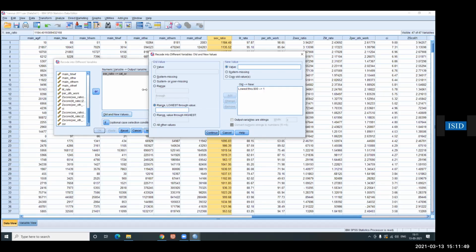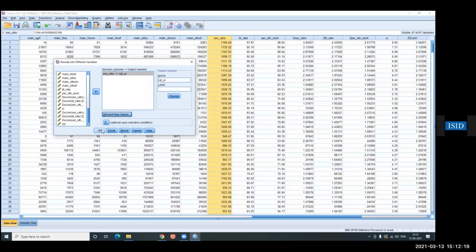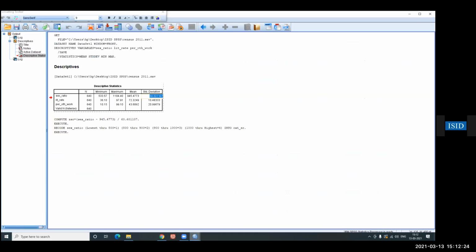Now, the next one is a closed interval where you put 800 to 900 and code it as 2. And then 900 to 1000, you code it as 3. And range value through highest means 1000 and above, it will be coded as 4. Okay? Now, once this is done, you need to say continue and click OK.